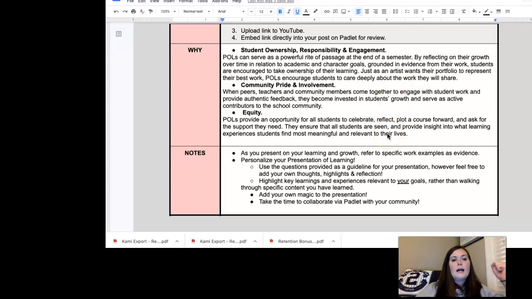Now, a couple of things that I just want you to understand. I want you to make sure that you are using specific work examples as evidence. So, I have learned that conflict can lead to compromise. Show me examples of things that you have done that are examples of that.